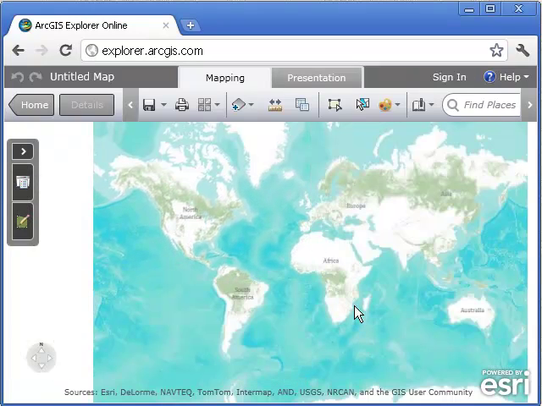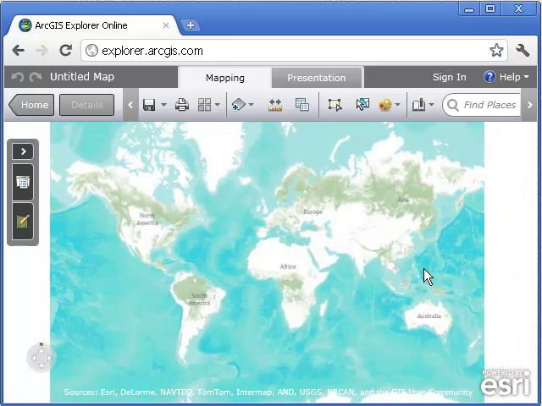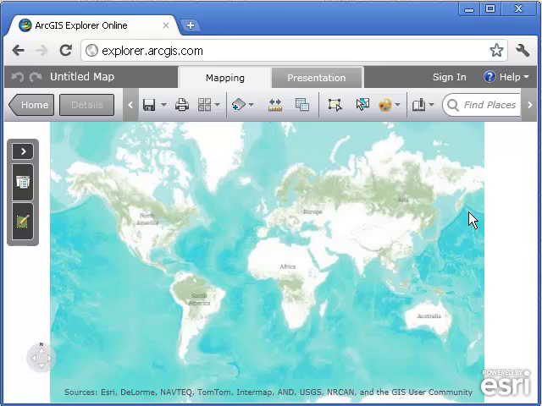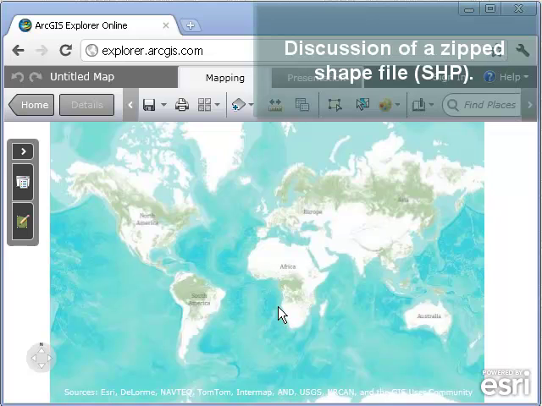Let's resume the problem that I was addressing in the other video. Namely, let's go ahead and map the March 2011 earthquakes, which should allow us to investigate more fully and deeply the earthquakes off of the Japanese coast. ArcGIS Explorer Online lets us drag and drop a zipped shapefile. As you probably know, a shapefile is a GIS compatible file containing locational and attribute information.